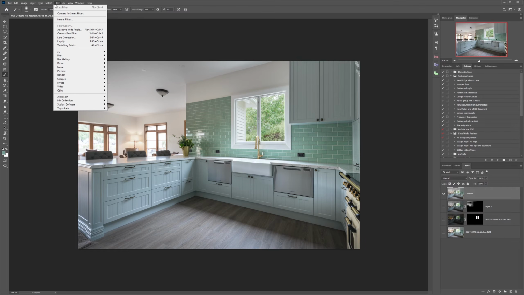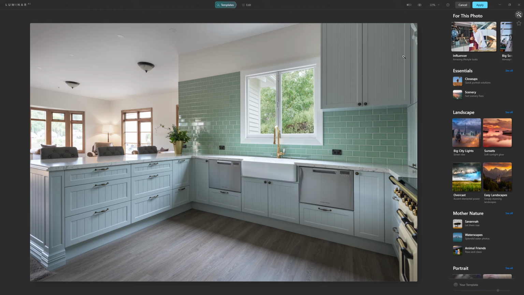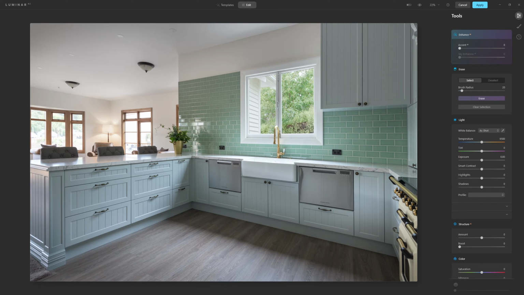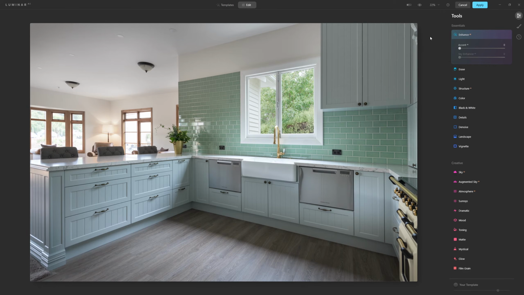So I'm going to come to Filter, and I'm going to come down to Skylum Software and open up Luminar AI. And then you have access to all of Luminar's templates, which are just one-click fixes. But what I like to do is actually build my own template that is architecture specific, which I have done, but I'll just show you a couple of tools that I've included in my template.